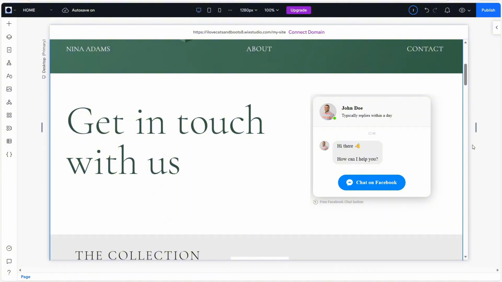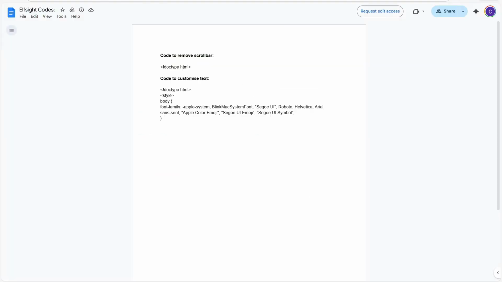One thing that I want to add is how you can change the font of the widget without going back to Elfsight. I have here a personalized code that I have shared with you in the description of this video. Simply head over to Code to customize text, highlight the start until the end of the code, right-click, and then click on Copy. Now head over back to Wix.